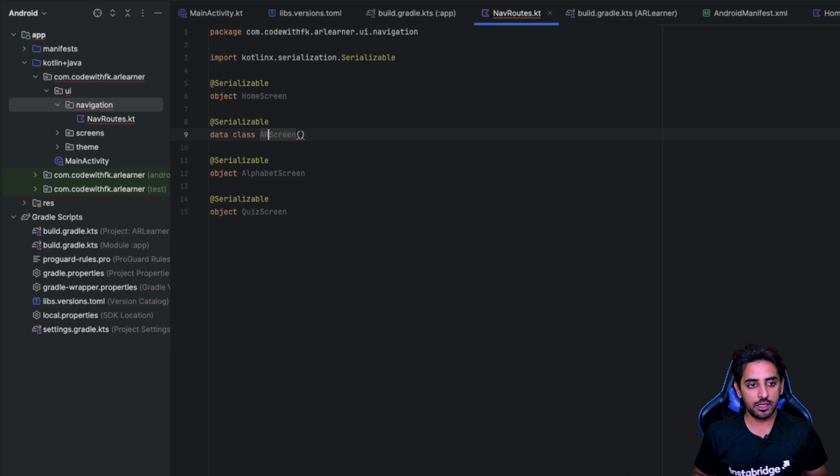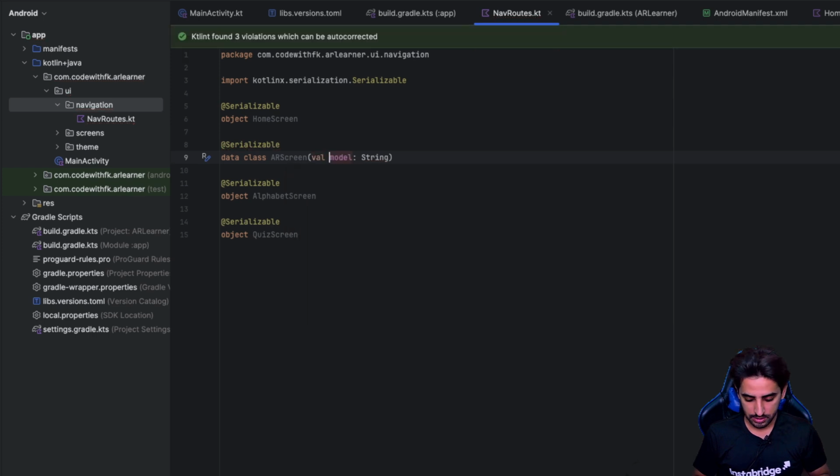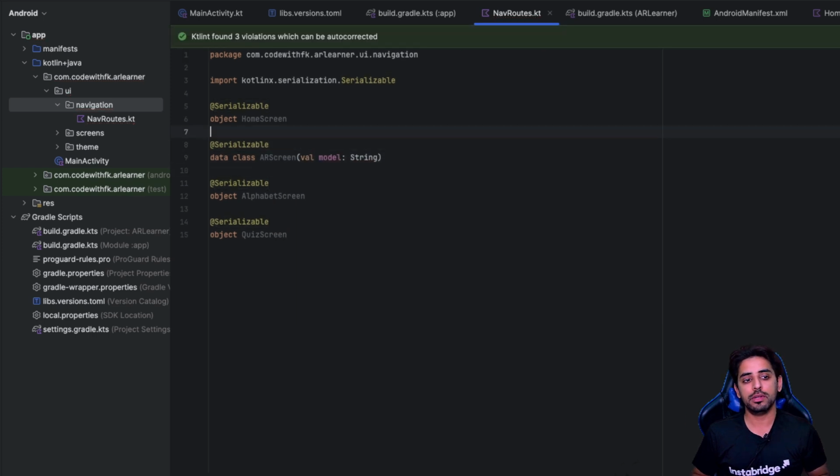That is going to be data class. And now let's add a model and pass a string, and then let's just add a val to this so that it just doesn't update it. So what we did over here is that we created a home screen, an AR screen, alphabet screen, and quiz screen. These are the 4 screens that we have added.